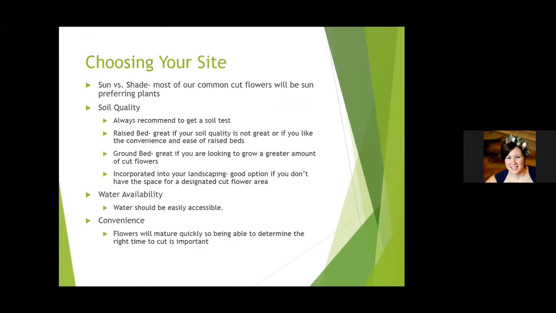So first step with any garden, of course, is to choose your site. Let's talk specifically about a flower garden and how that comes into play. Obviously your sunlight conditions are going to be an important factor. Most of the ones that we're going to look at today are going to be sun lovers, kind of like having a vegetable garden. You tend to have more things that prefer that sunny location, but we will cover a couple of shade things in there.